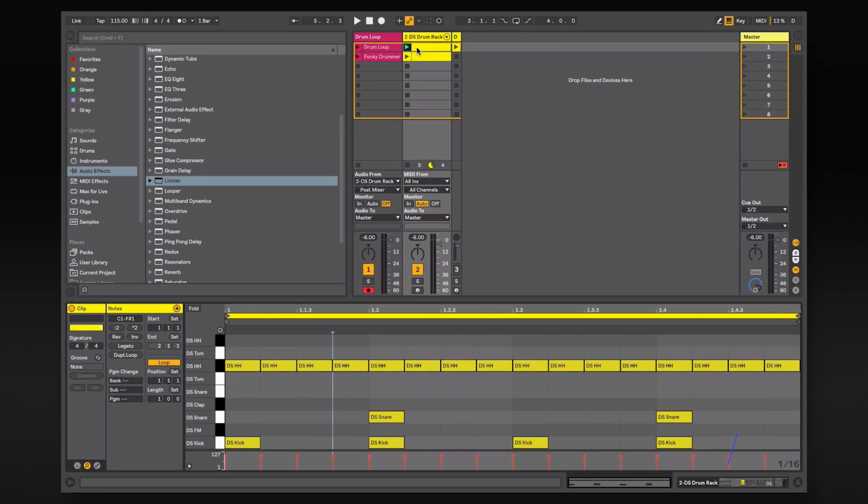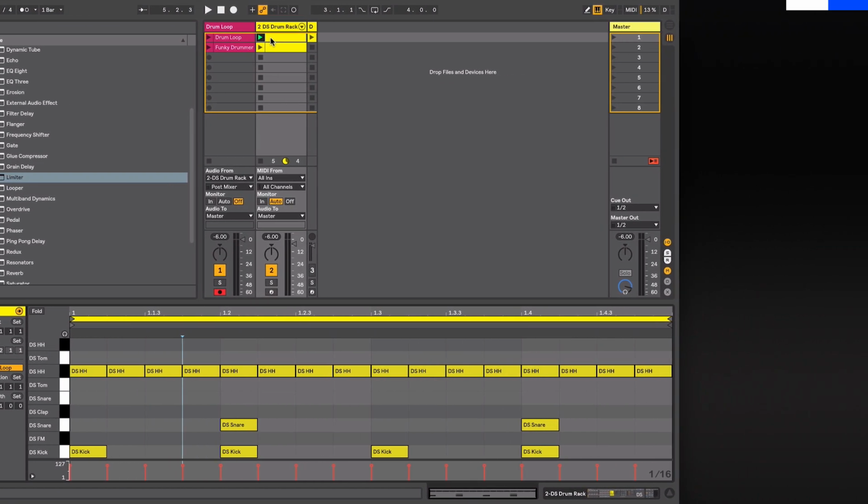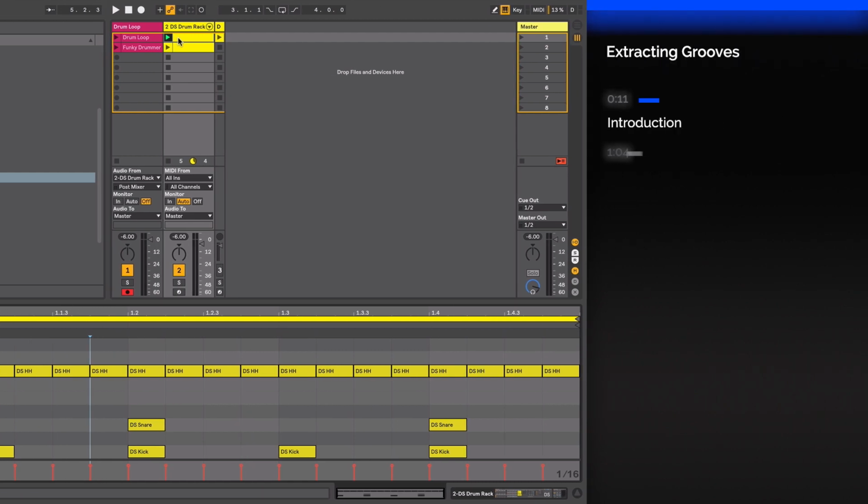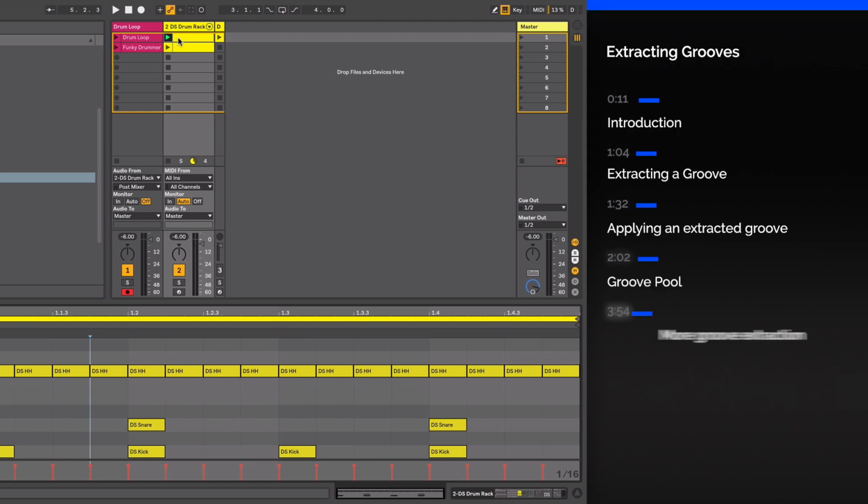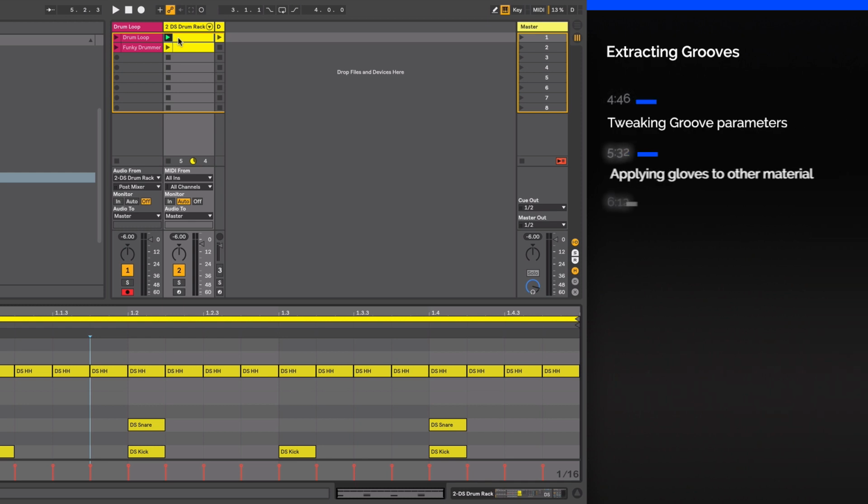In this video, we're going to look at the extracting grooves function within Ableton Live. This function allows you to take timing and velocity information, or groove, of an audio or MIDI clip and then apply that to another audio or MIDI clip in your session. With this ability, you can quickly capture the feel of a performer or a programmed groove and apply that feel to your programmed audio, adding life and that human touch.